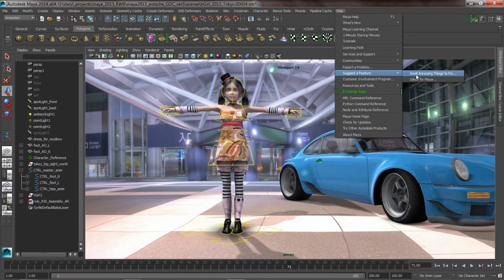So small annoying things are submitted by users. We fix a good bit of them every release. I think we fixed about 30 small annoying things in 2014. So make sure that you log the things that are bothering you inside of Maya that are easy for us to address, or that you would perceive to be easy for us to address, so that we can go ahead and fix those. Another thing worth mentioning in the help menu is the customer involvement program.